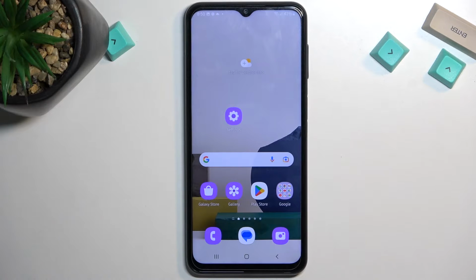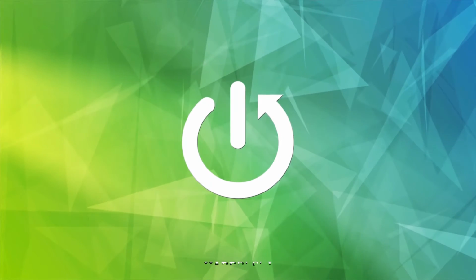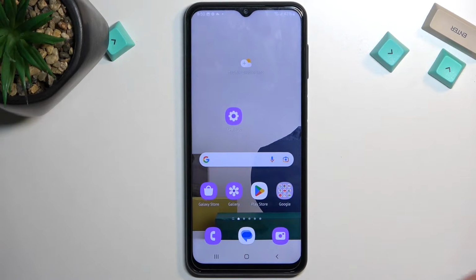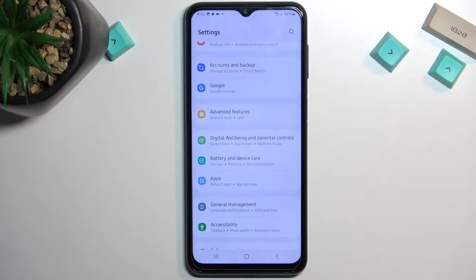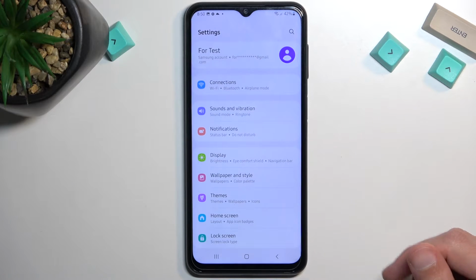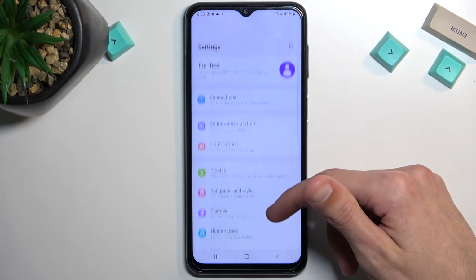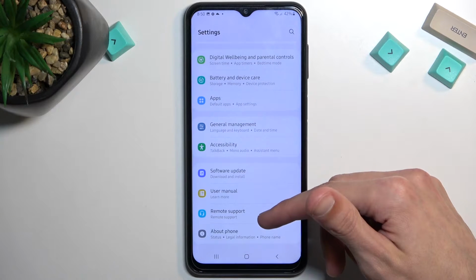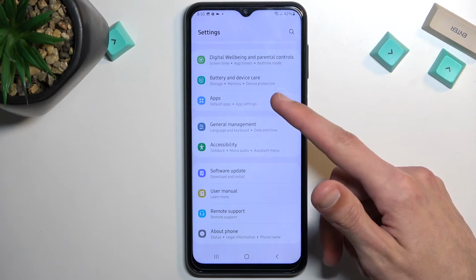Welcome. In front of me is a Samsung Galaxy A23, and today I'll show you how you can hard reset this device through settings. So to get started, open up your settings. From there you want to navigate to... quickly try to locate it.